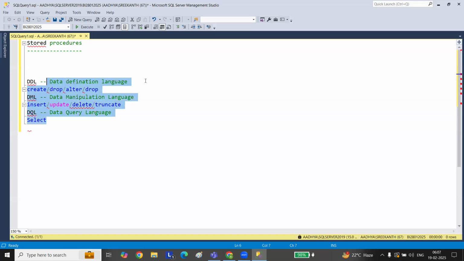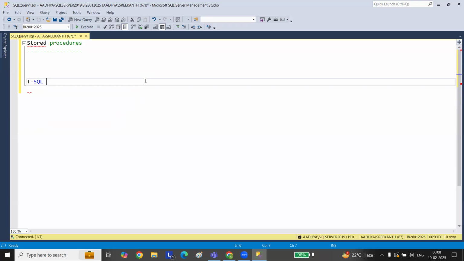So what we'll do is we'll make use of all this in our stored procedures. We make use of all these statements. We spoke almost entirely on T-SQL commands, right? So these are all T-SQL commands, that is DDL, DML, DQL. We spoke on this. So these all come under T-SQL commands. So we'll make use of all these commands in a stored procedure.